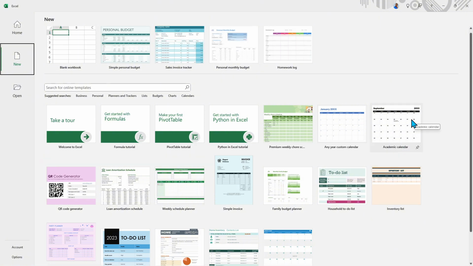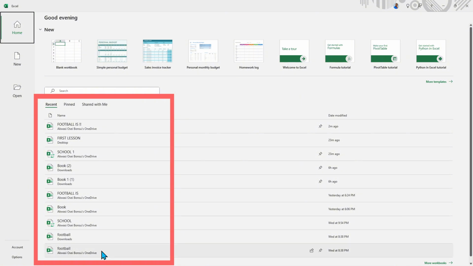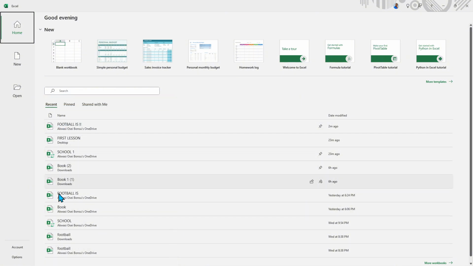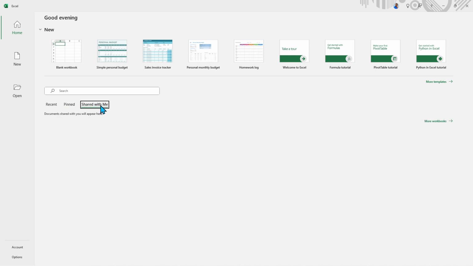And if these templates are not to your liking, then you can always go online to check out other templates in Microsoft Excel. Over here at the homepage is where your recently opened files appear. Anytime you open an Excel file, this is where they will appear. You can always pin or unpin these Excel files if you use them frequently, and they appear under the pin section. And the shared with me section is where files shared by your friends, colleagues, or mates appear for you to access anytime.